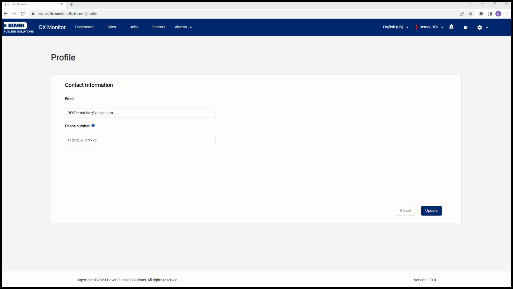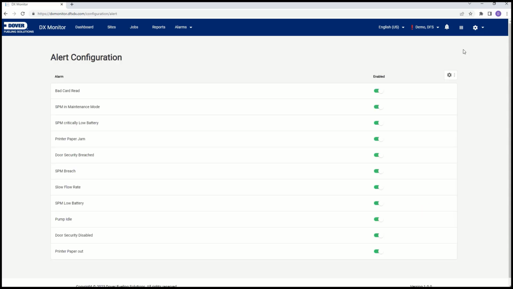After editing your profile settings, system admins should click the drop-down arrow to the right of the Settings or Gear icon to update the Alert Configuration page. The settings on the Alert Configuration page are specific to the entire organization. When your sites become fully implemented, the selections made on this page will dictate which type of alerts the users associated to your organization will receive.